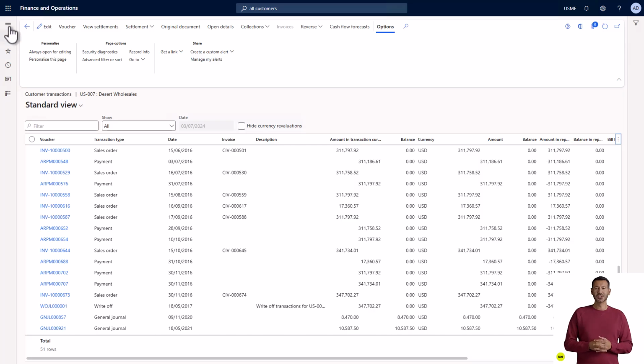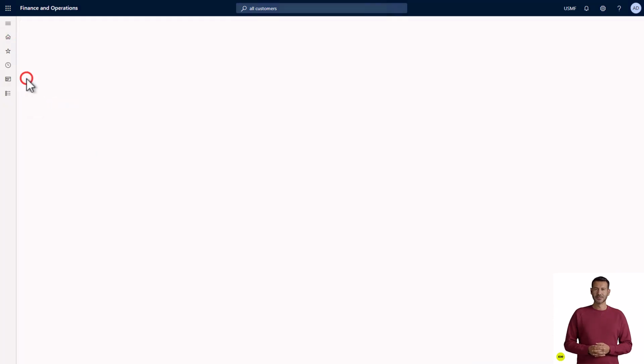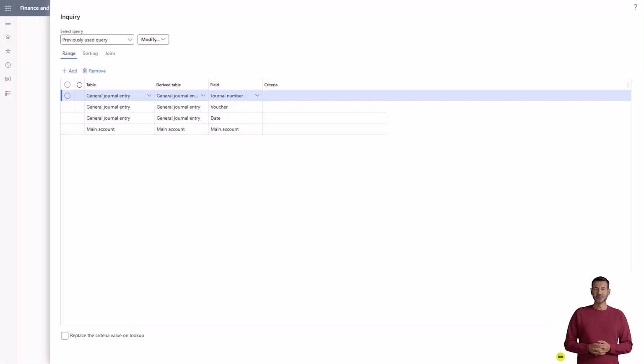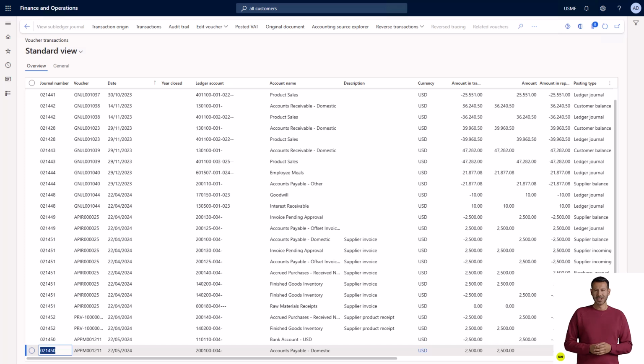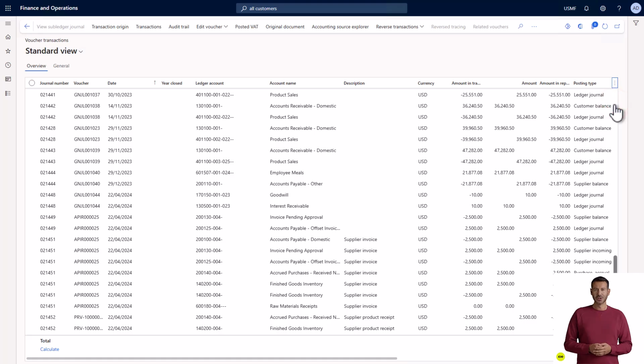On some transaction lists where the volume is larger, Dynamics will not calculate the quantity of rows unless you ask it to. This is purely a performance management constraint. Here, I've moved to the voucher transactions list, which in a normal production environment will quickly run to tens of thousands of records. We can see the Calculate button.